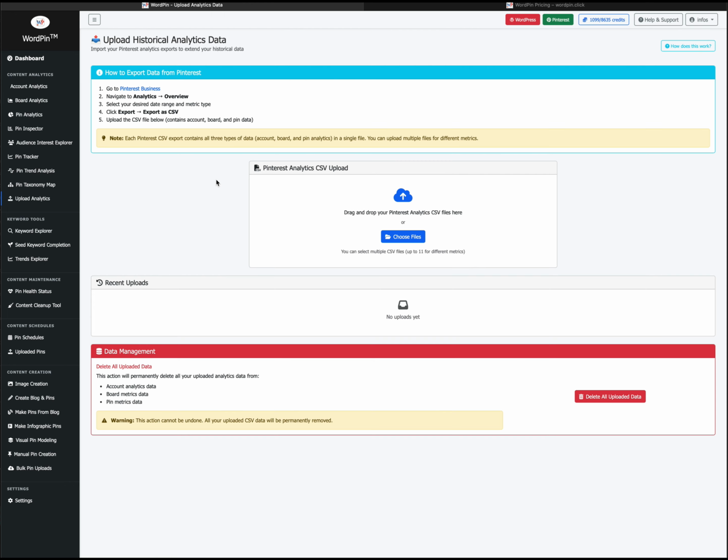If you export them from Pinterest, you upload them, and we analyze them and process them for you, and you can look at them in the account, board, and pin analytics. Then I'll show you a couple more. So we have the Keyword Explorer.